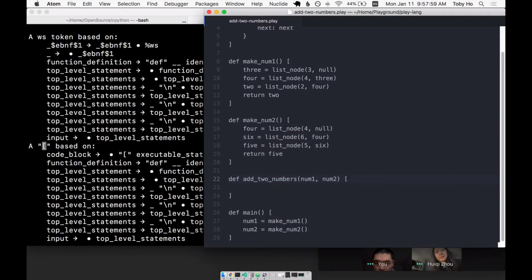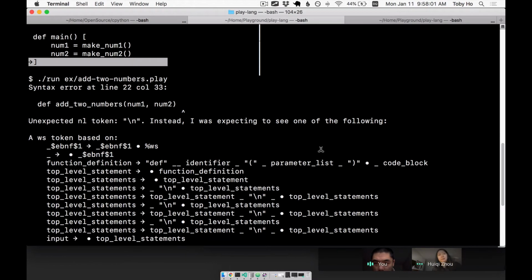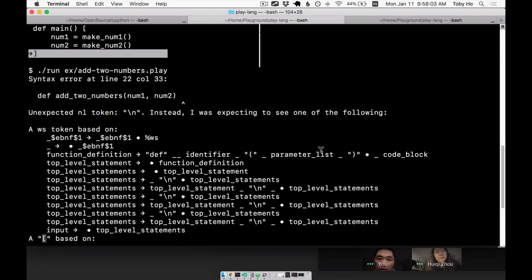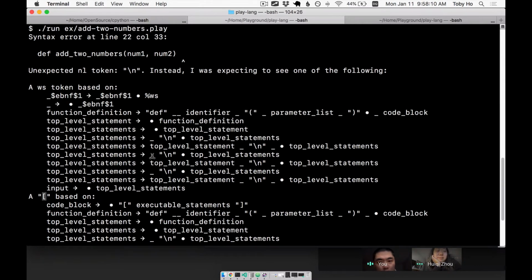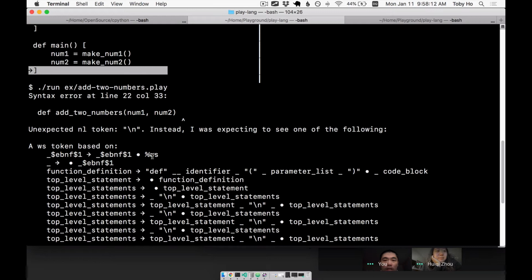Okay, gotcha. So reading the syntax error message will often help. Sometimes this output gets extremely long. Don't get intimidated. Just scroll to the top and read this error message.